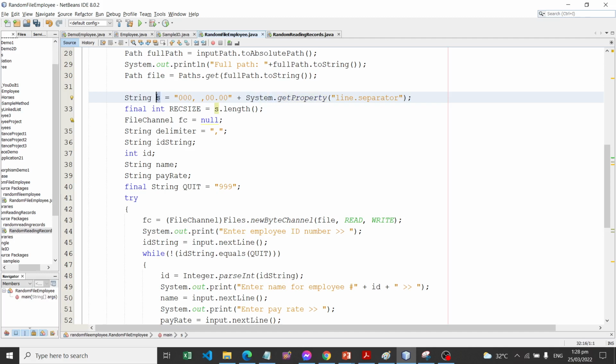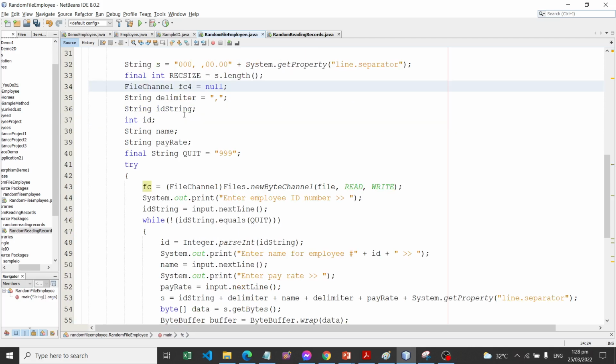And remember, we will be using the FileChannel object for opening the file, reading the file, and closing the file, of course.